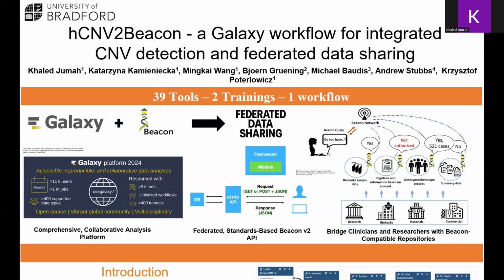Copy number variants, or CNVs, are large deletions or duplications in the genome that can impact gene function and are linked to various diseases, including cancer and rare disorders. Beacon version 2 is a Global Alliance protocol designed to enable secure, federated querying of genomic variants across datasets using a standardized API, making it easier to share data while protecting privacy.